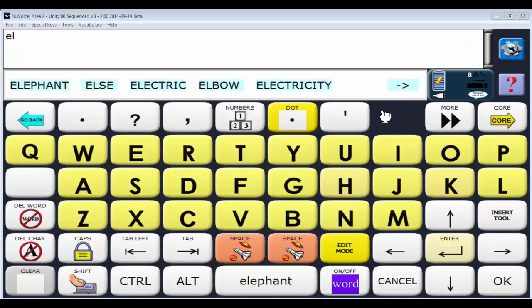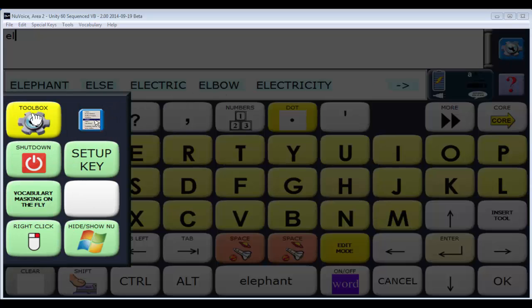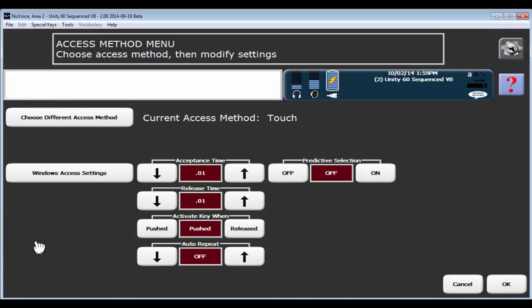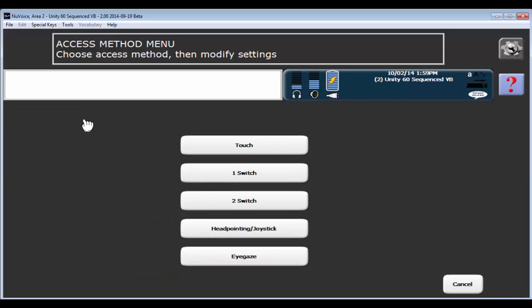All right, the next thing I want to cover is we've added some new functionality for individuals who use eye gaze or switches. So we have some new visual feedback options and adjustments for both scanning and eye gaze. So let's take a look at that. So I'm going to head into the toolbox and go into the access method menu. And you can see I'm currently in touch. I'm actually going to choose a different access method and show you this visual feedback in scanning.